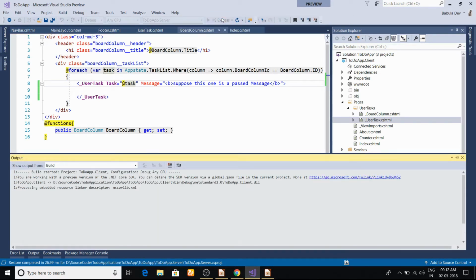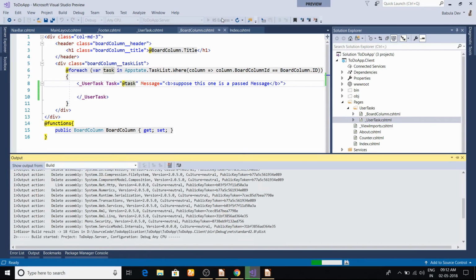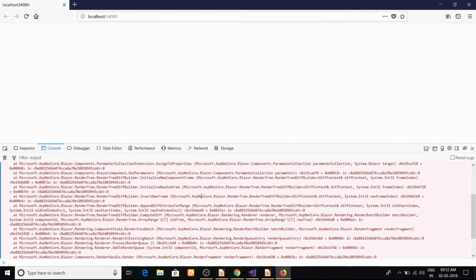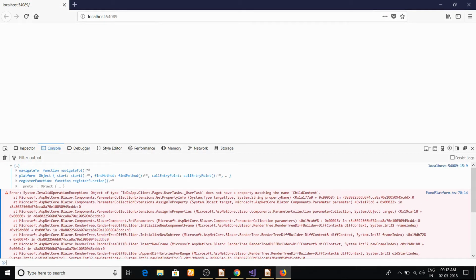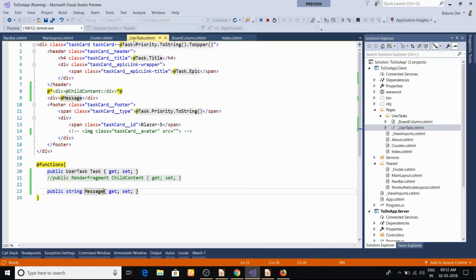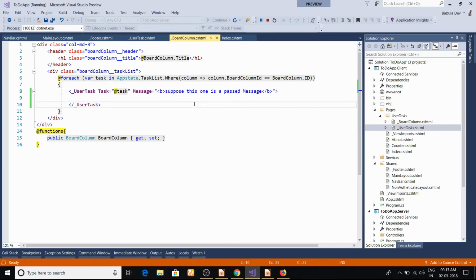Again, it's building, restoring all the packages and everything. Now the browser is coming up. It's trying to load it. Okay, coming up. What is the problem? It's complaining about something. It's showing the error again. You can notice one point here: we have already changed everything, we commented everything, and still it is giving me the error. What could be the issue?